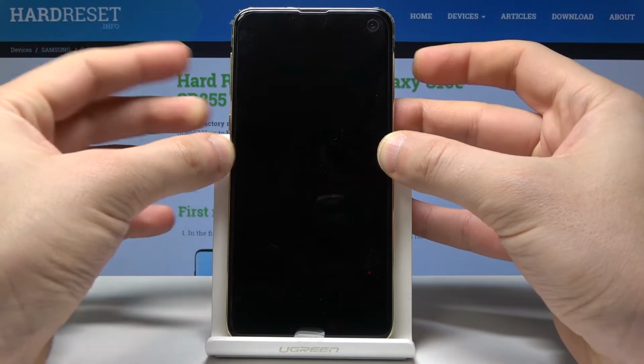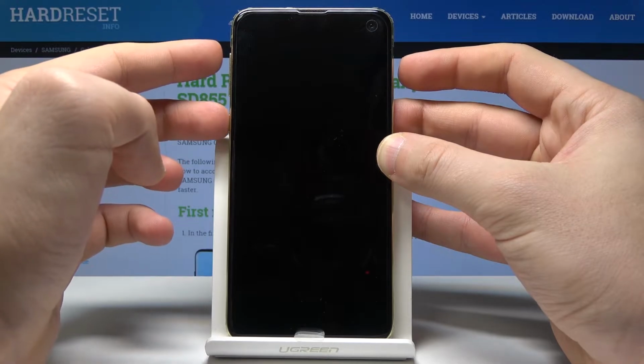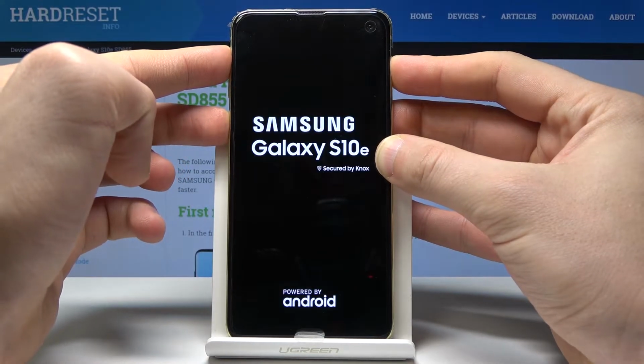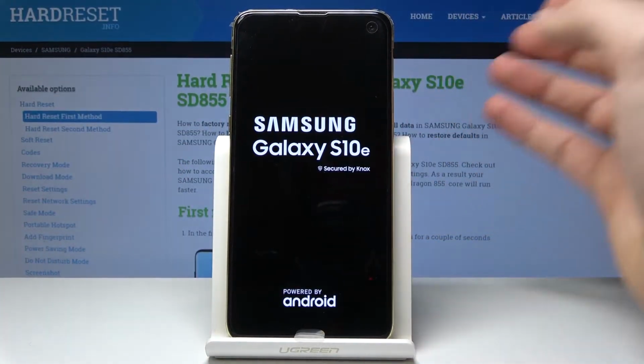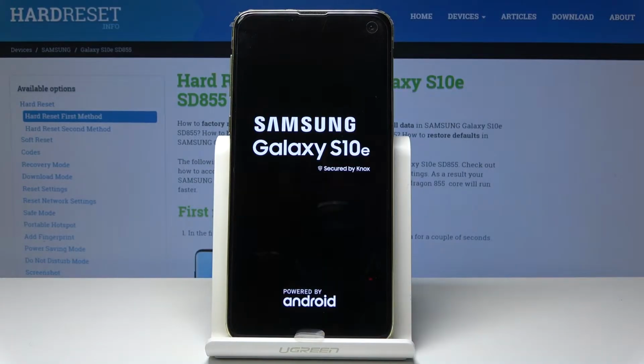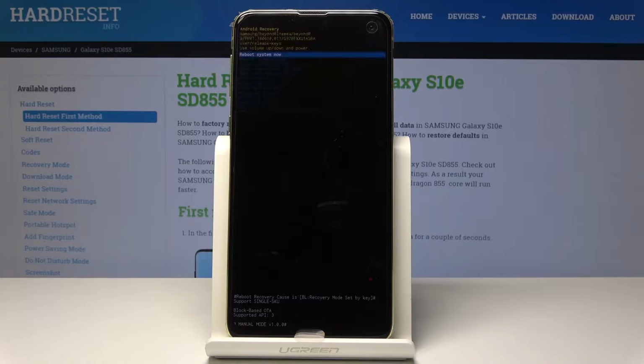Then let's release both keys and start holding power key, Bixby and volume up. Keep holding those keys and release them as soon as the Samsung Galaxy S10e logo pops up. As you can see, Android system recovery just pops up.